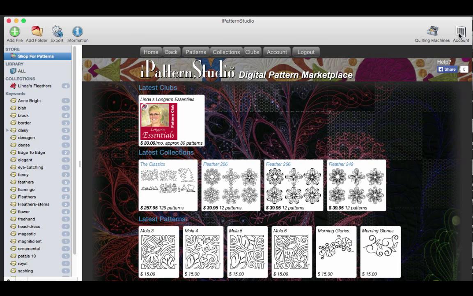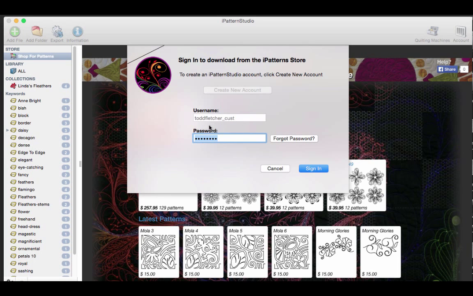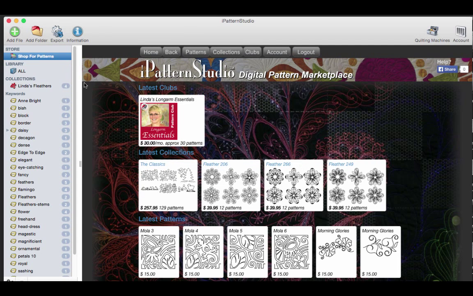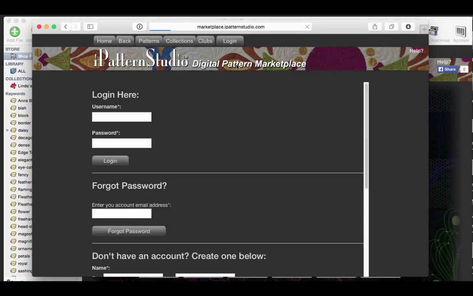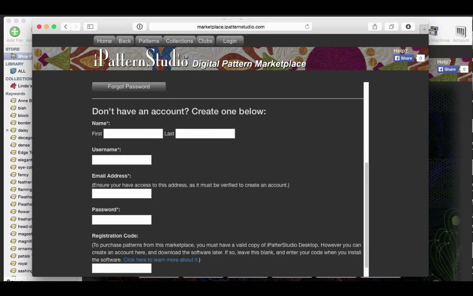If you've already gone to Account and logged in, created an account, or logged in with your existing account, when you click on Shop for Patterns, you will automatically be logged into the store. Alternatively, you can go to any web browser and type in marketplace.ipatternstudio.com and you will be taken to the store. From a web browser, you will need to click on Login, enter your username and password, and log in. You can also scroll to the bottom and create an account if you don't already have one.